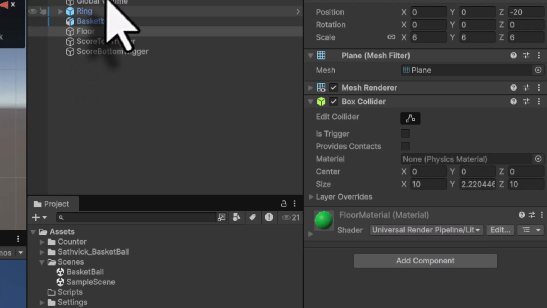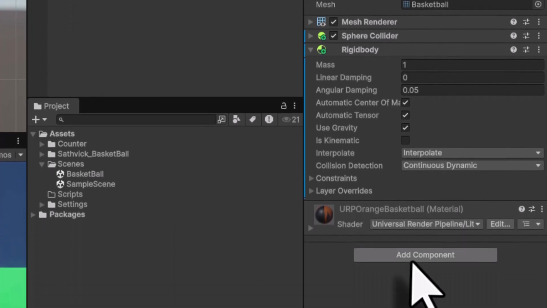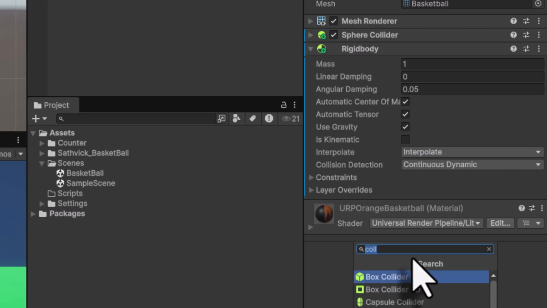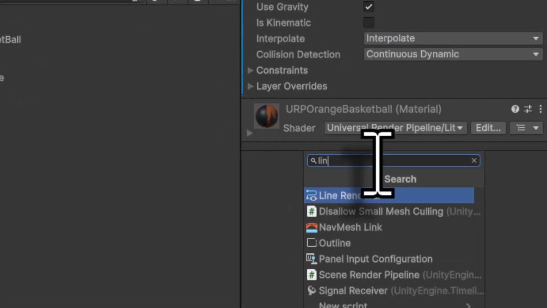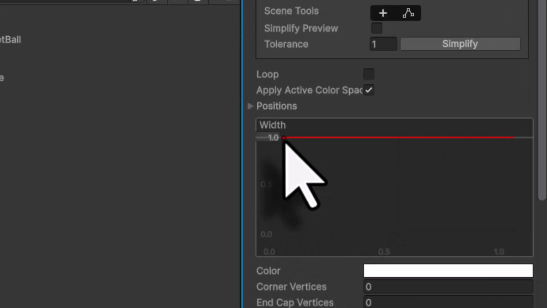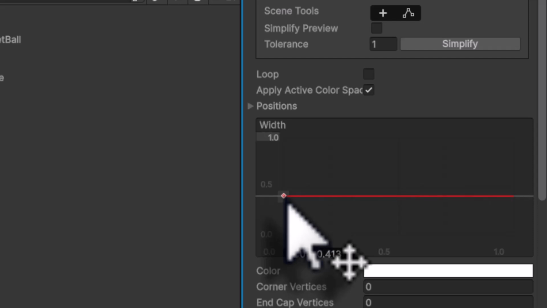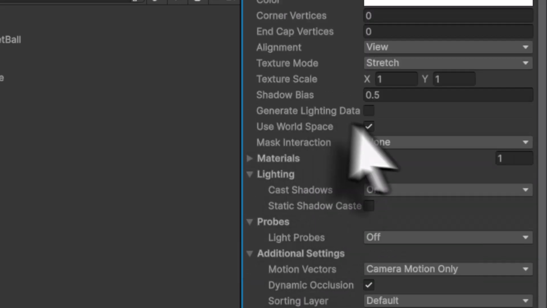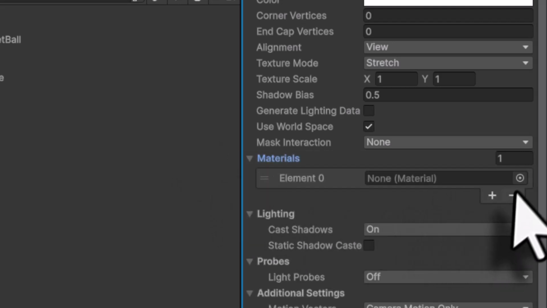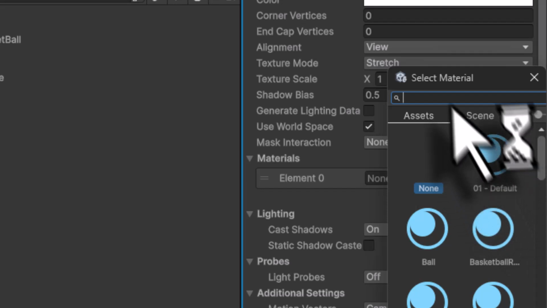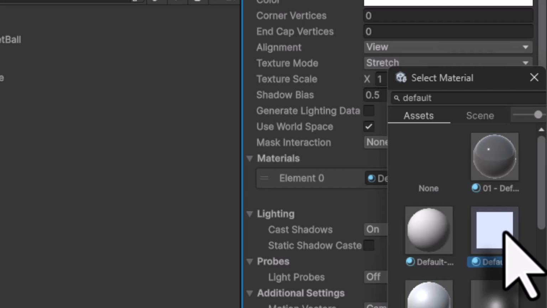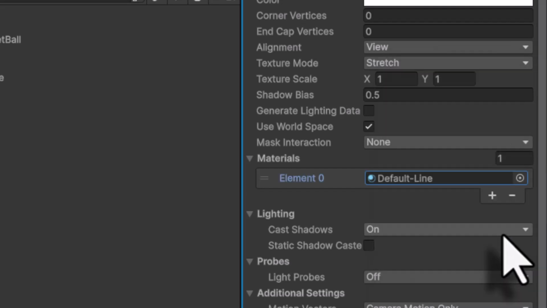I will come into the basketball. I am going to add a component to create the line or the path or the trajectory. I will click on add component and type line and add this line renderer. I will scroll down and set its width to approximately 0.4, and see that use world space is on. In the material, as of now, no material is allotted. So I will click on the dot here, and in the asset, I will select default line material and double click to add it.